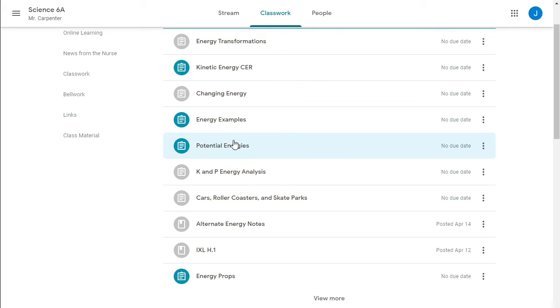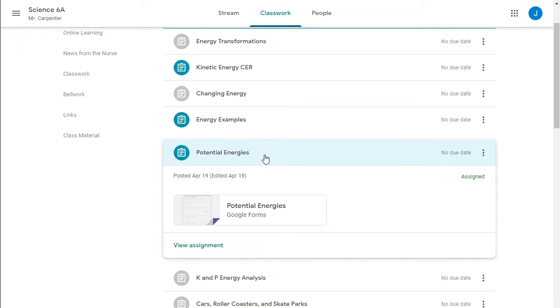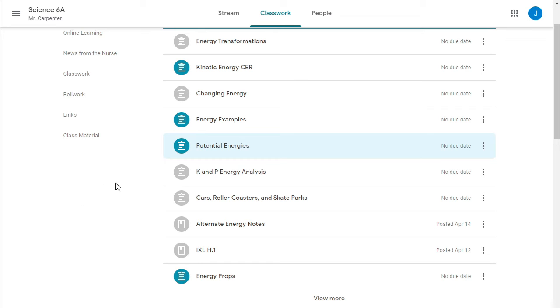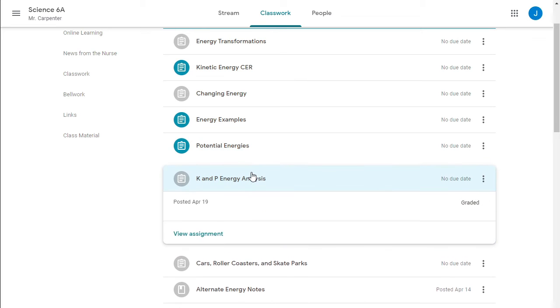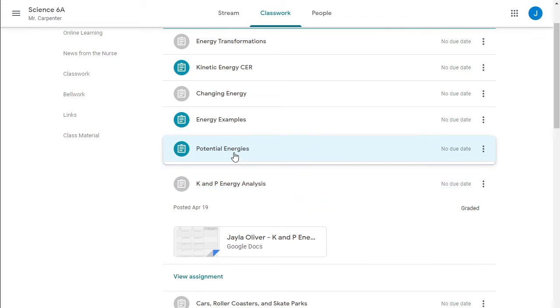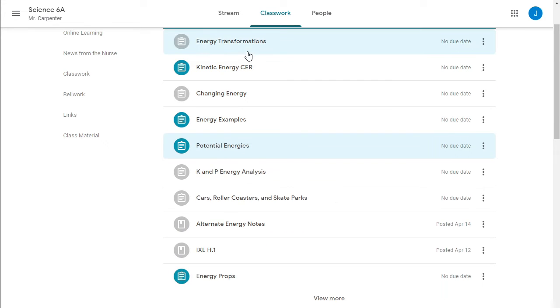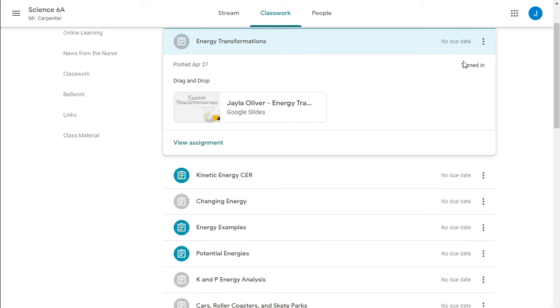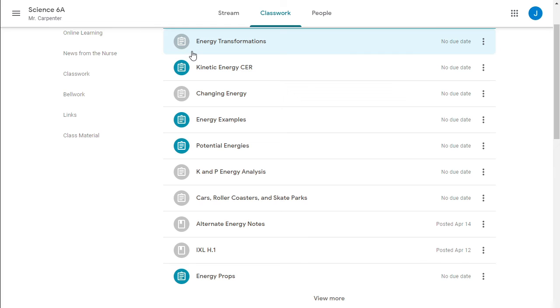So if I want to see what this potential energies thing is, you can click on it, view it. It says over here that it's still assigned. That means it's not completed. If I click on one of these over here that is grayed out on the side, you'll see that that's already been turned in, and it says it's already been graded. The one I just turned in was the energy transformation, so you can see that's turned in, but I have not yet graded it.